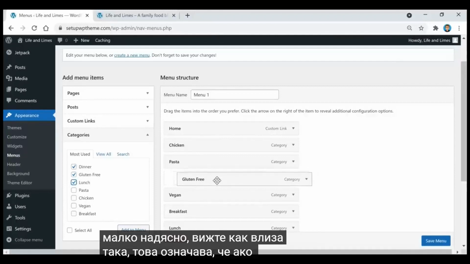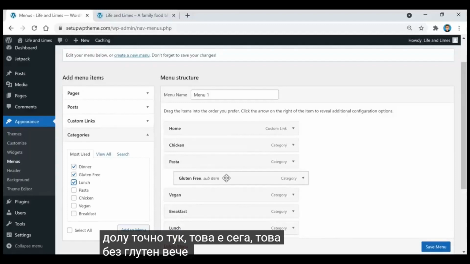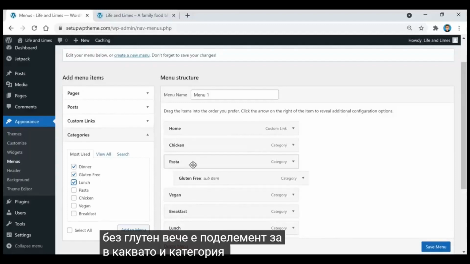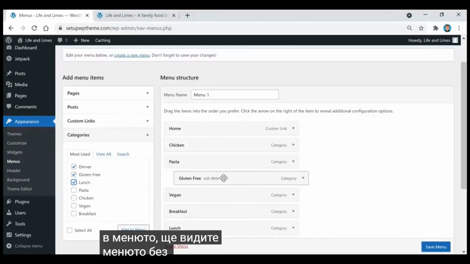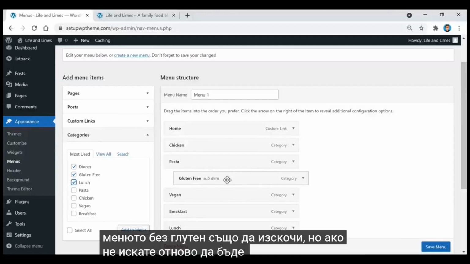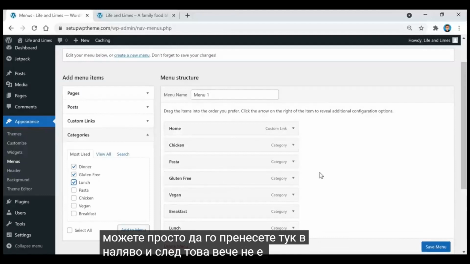That means if I set this down right here, this gluten-free is now a sub item for whatever category it's under. So under pasta, if you click that category on the menu, you would see the gluten-free menu also pop down. But if you don't want it to be a sub item again, you can just bring it over here to the left, and then it's no longer a sub item.